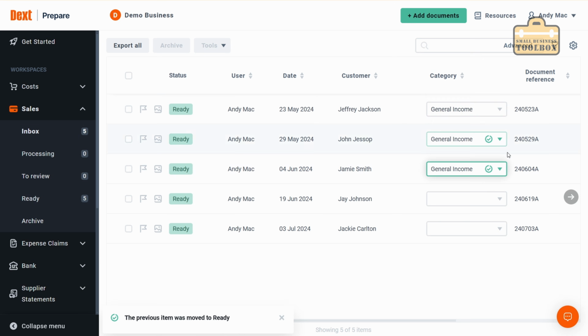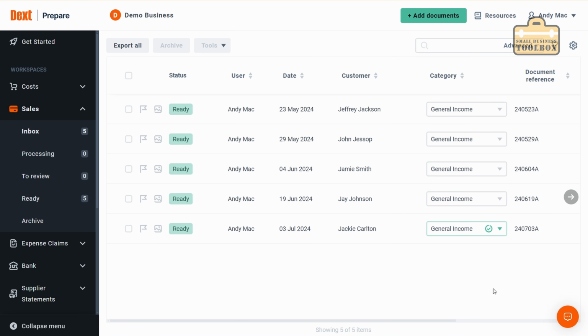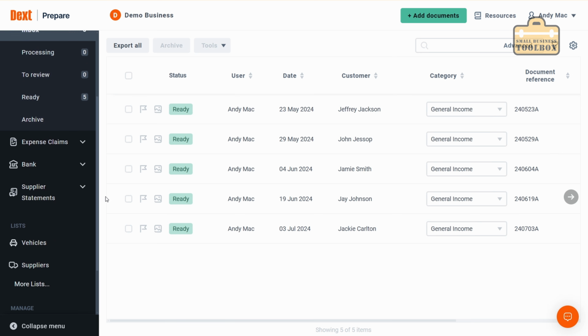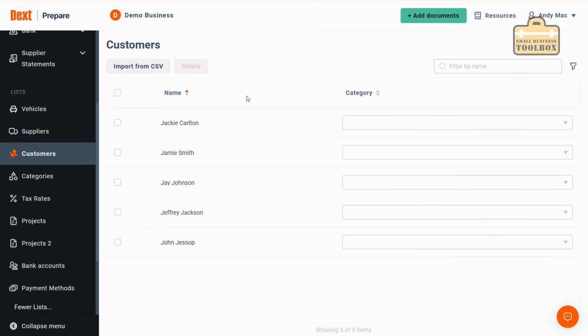Again, you can set up rules for all this sort of thing. Really straightforward, but where's it gone? General income, that'll do. So as easy as that, we've logged all of our sales. And because we've added a customer in, we've now started creating our own little customer database. And if we go down to more lists at the bottom here, go to customers, we can see all of our customers are in here.